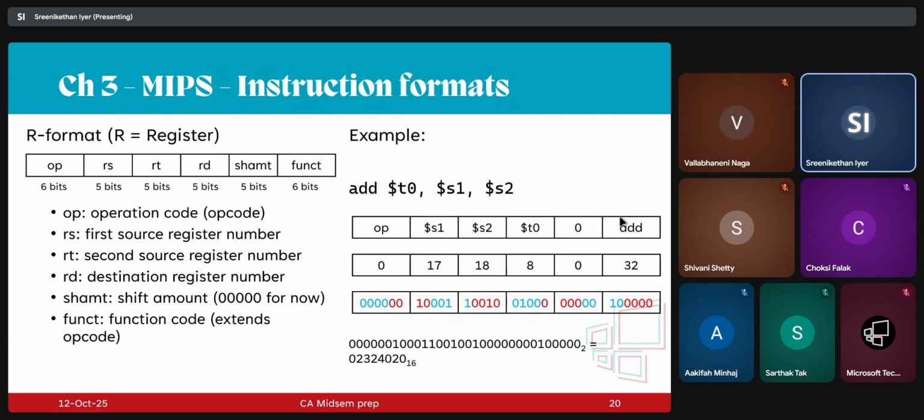Now you might have seen the instruction so far, right, which is add with 3 arguments. Now we eventually have to write this in binary format. So this is the instruction format for R type instructions. These are called R format instructions. Here we have a set number of bits which are dedicated to various parts. So let's quickly go through them. The OP is 6 bits, which is the operation code.